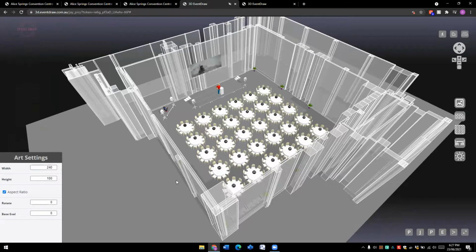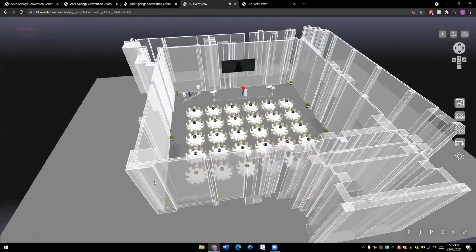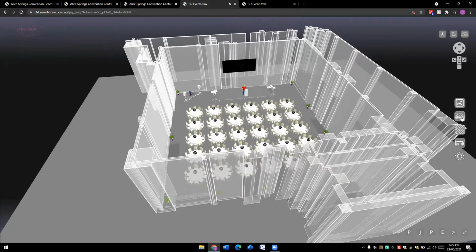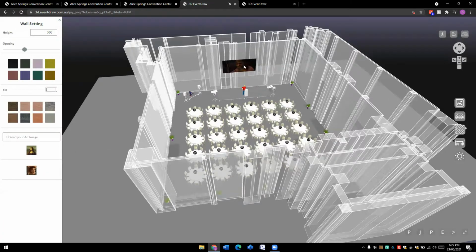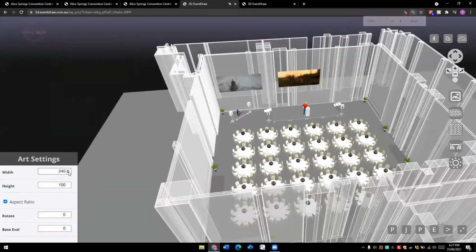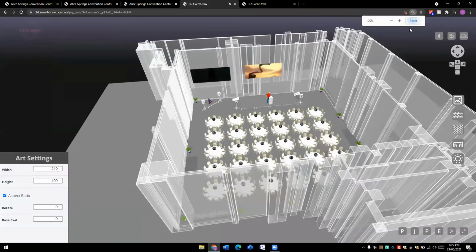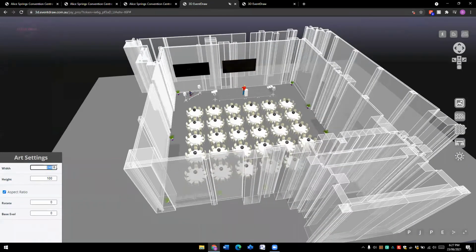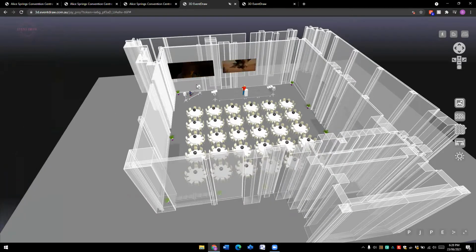As you can see there, now we can go down the bottom left and increase the size. We've just taken another video here, so we can go through and increase the size of the video as well. We can change the video size, and it'll snap against the walls as well.